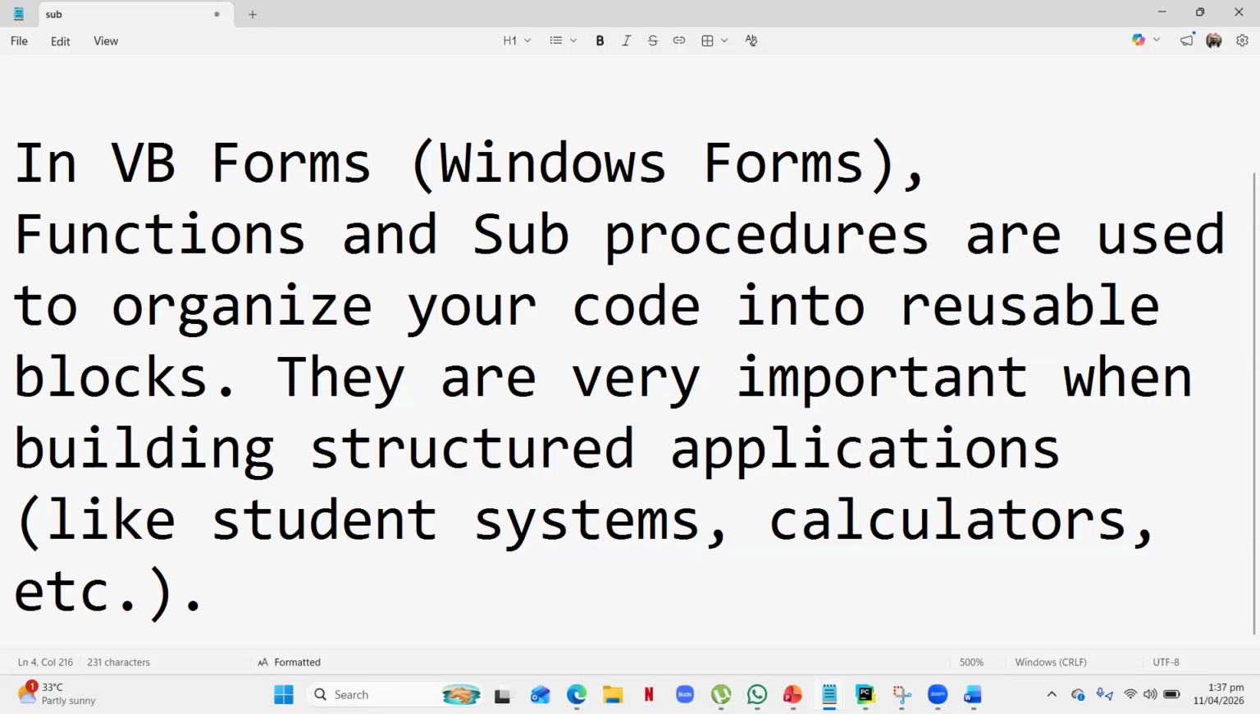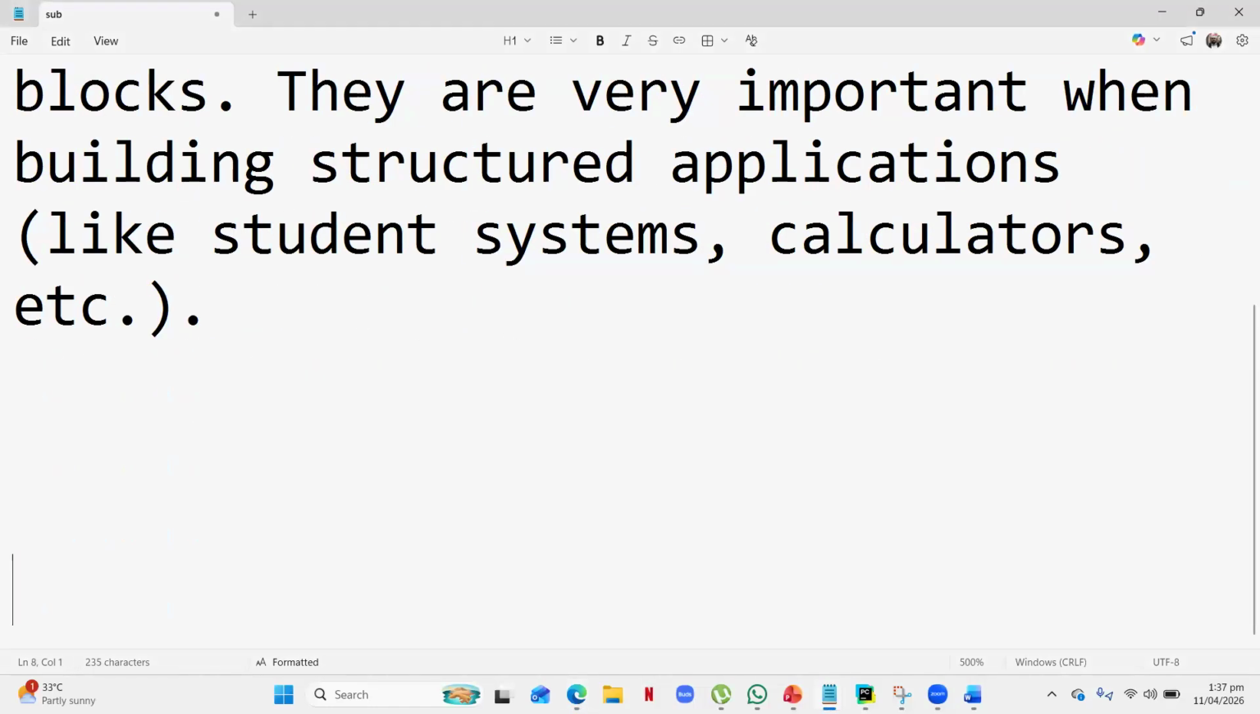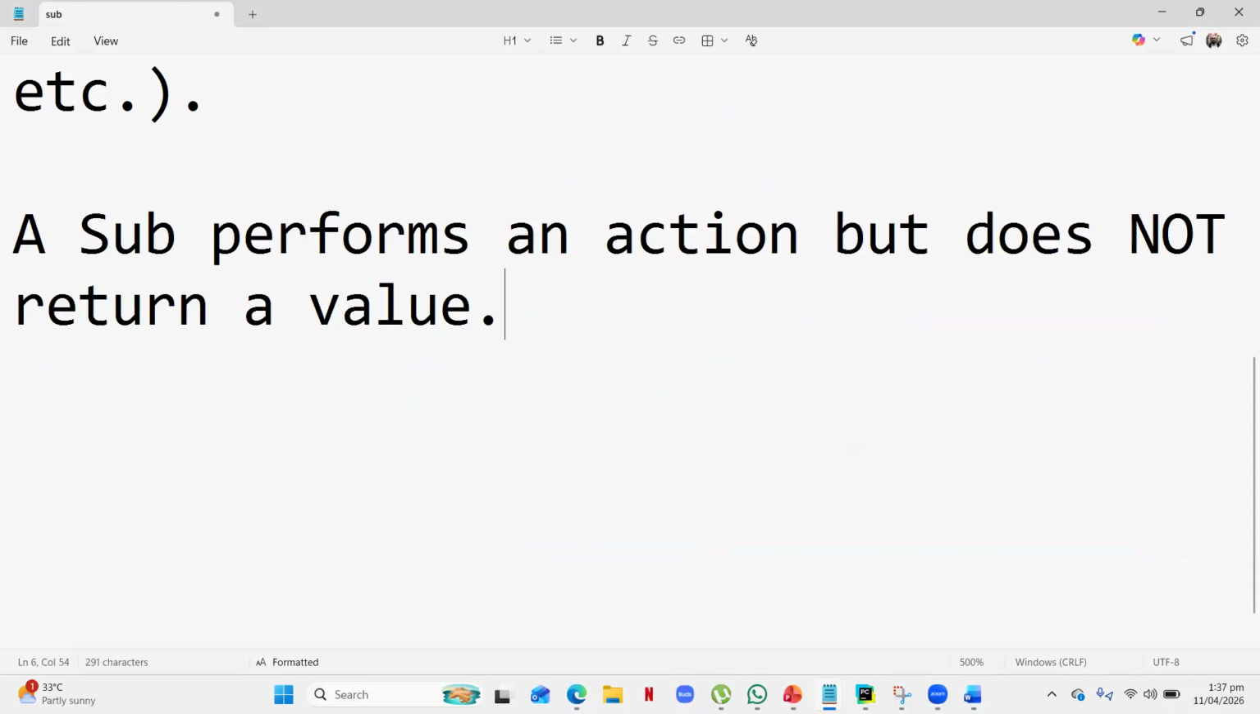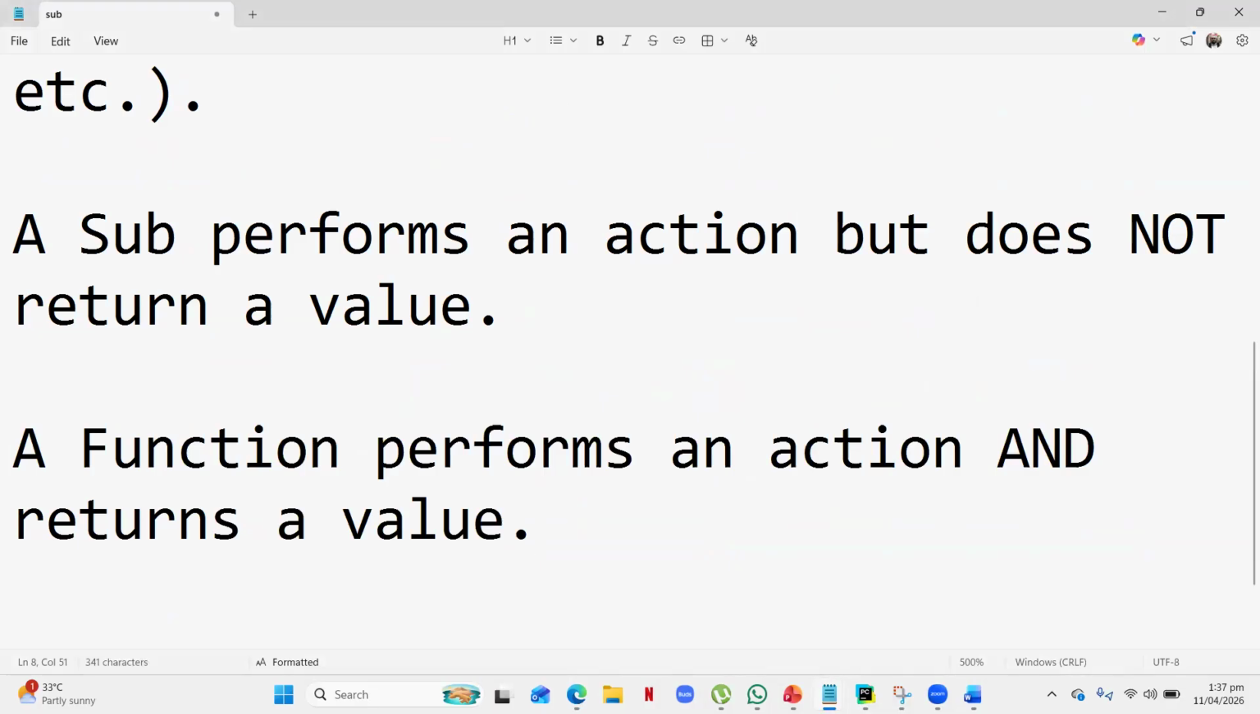Let's start with the word sub. A sub performs an action but does not have a return value. If I use a function, it performs an action but has a return value. What is a return value? Return value, what is it?